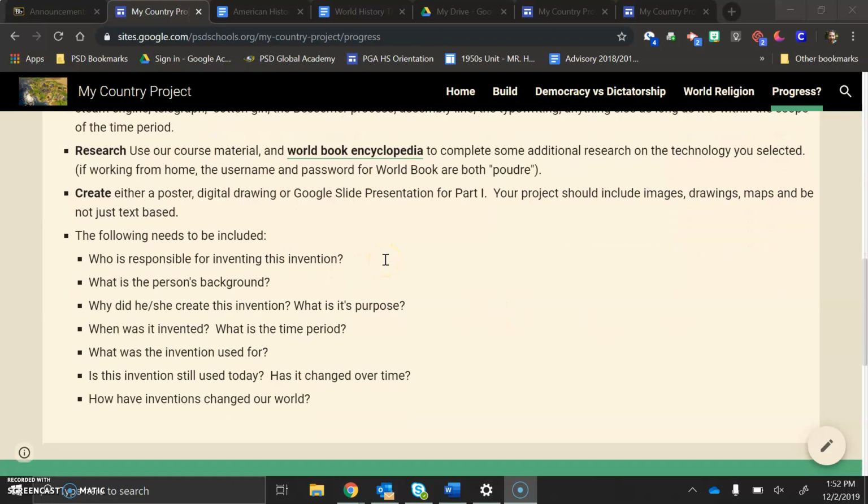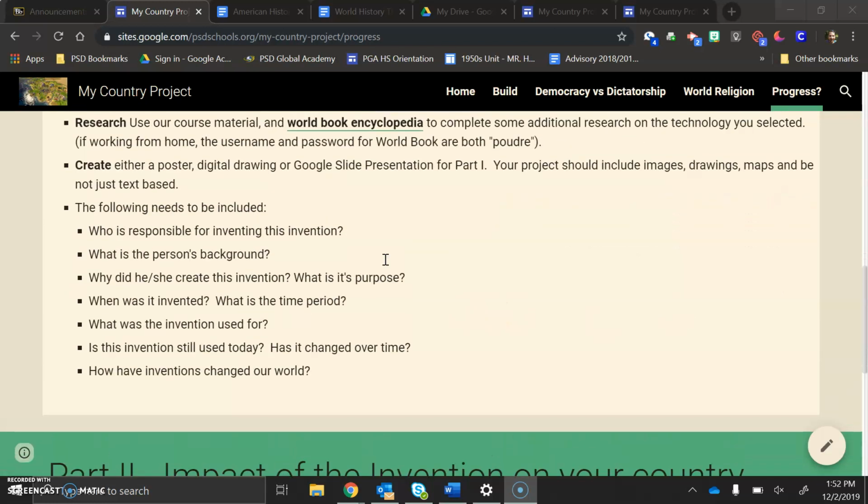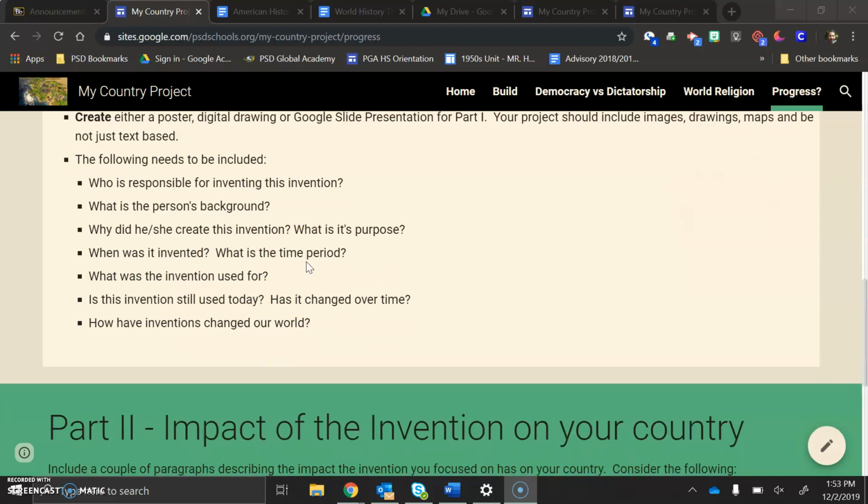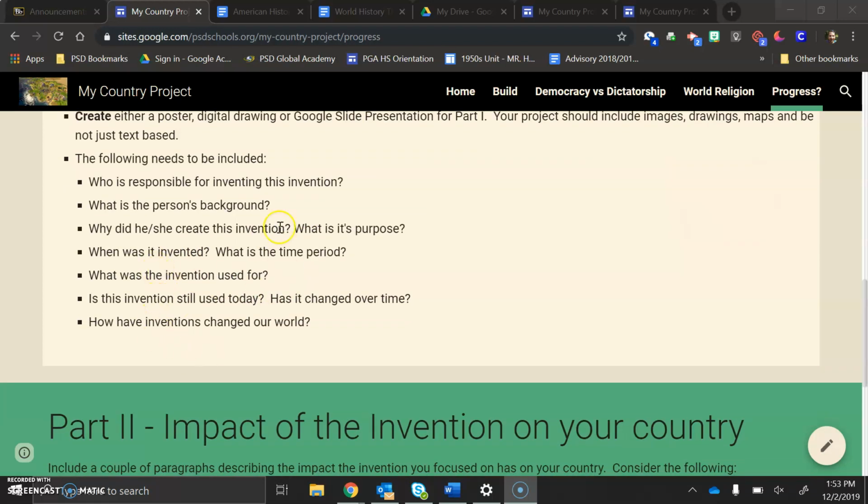Here are some of the questions that you should include in your research. Who's responsible for creating that invention? What's the person's background? Why did they create this invention? What's its overall purpose? When was it invented? What's the time period? What is the invention used for? Is this invention still used today? Has it changed over time? And how have inventions changed our world? This one's a more global question that we're looking at.